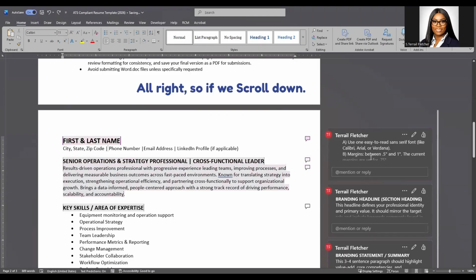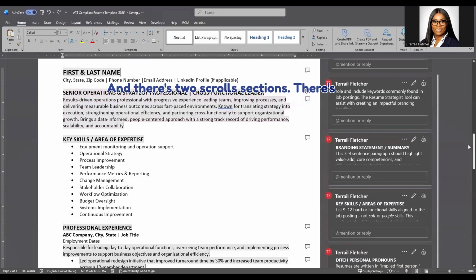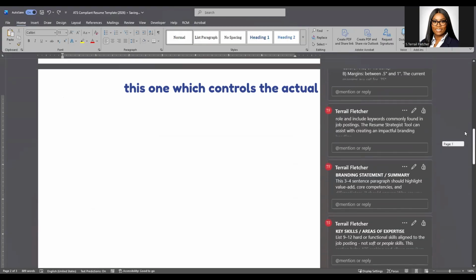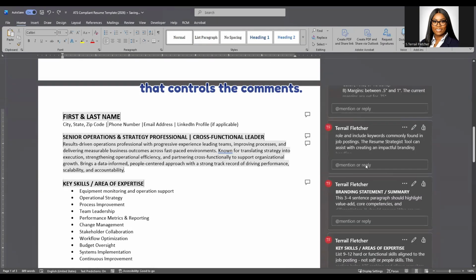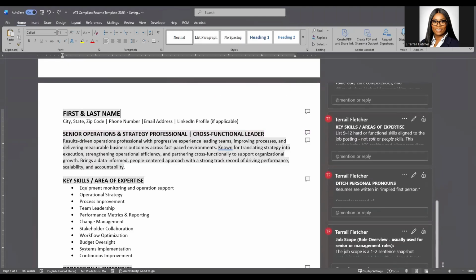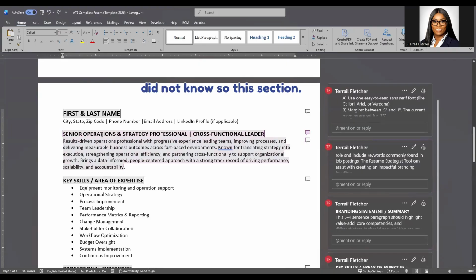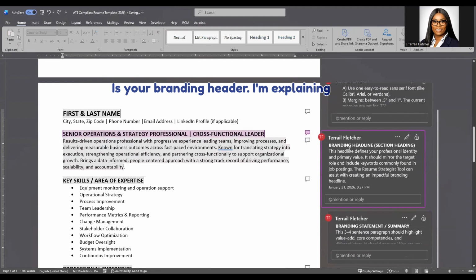All right, so if we scroll down, there are two scroll sections. There's this one, which controls the actual pages, and then there's this one that controls the comments. Just FYI in case you did not know. So this section is your branding header. I'm explaining here what this is for and how to utilize it.